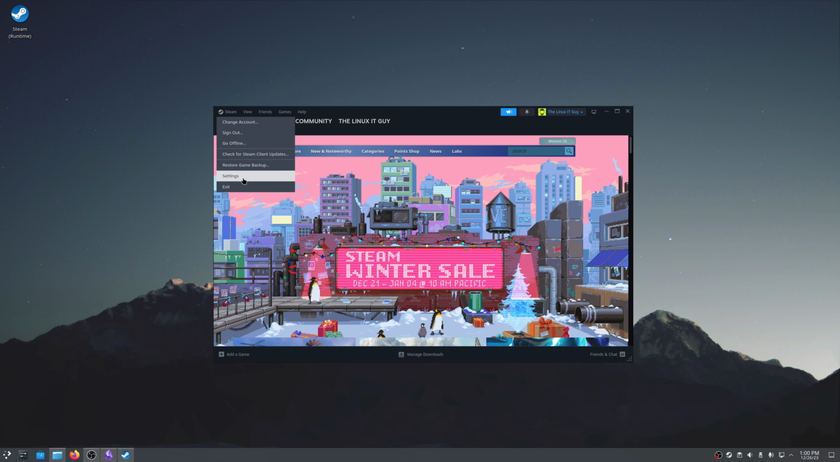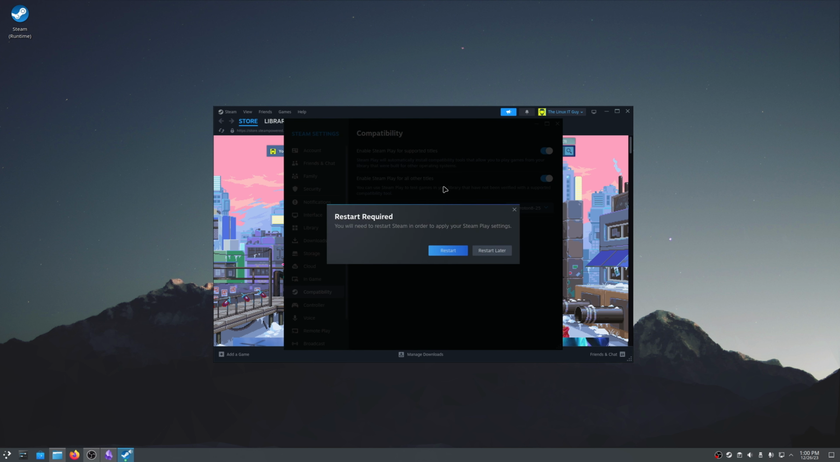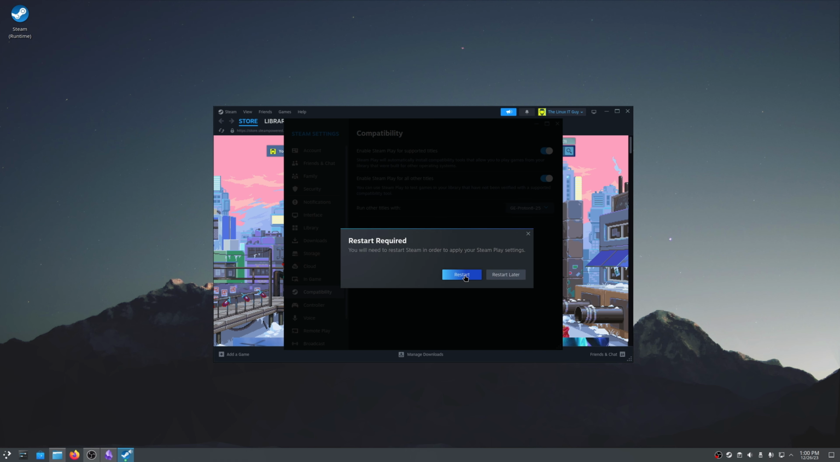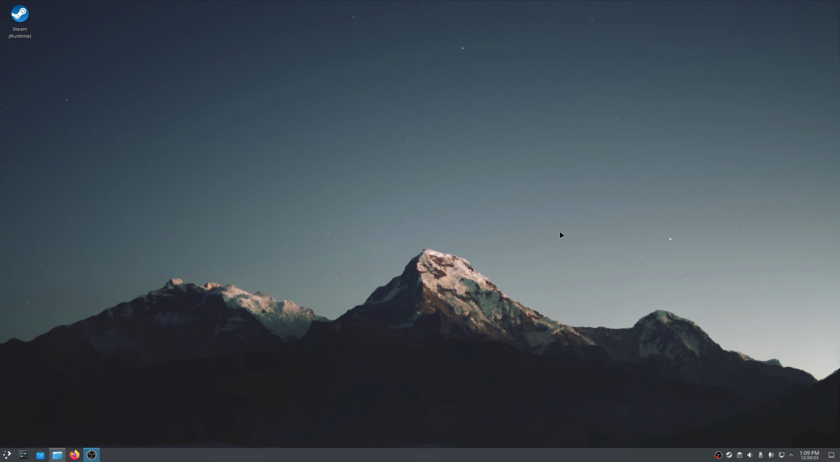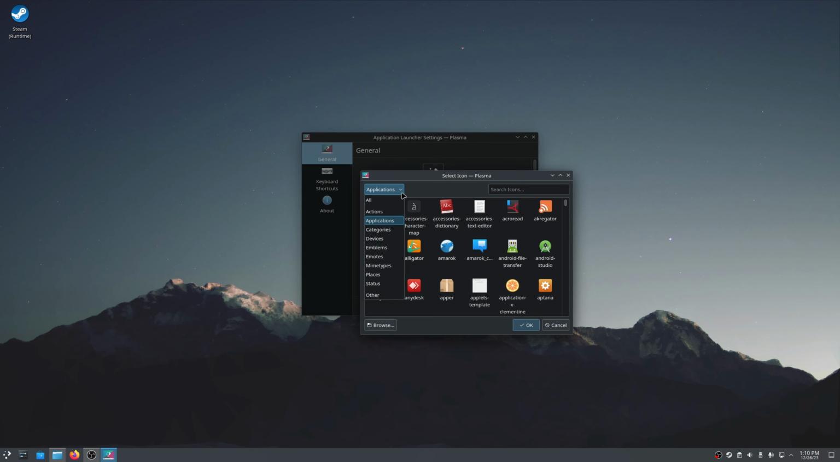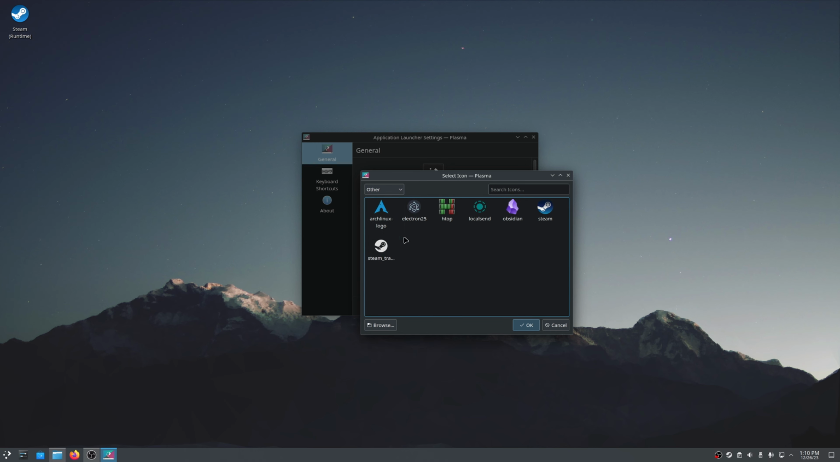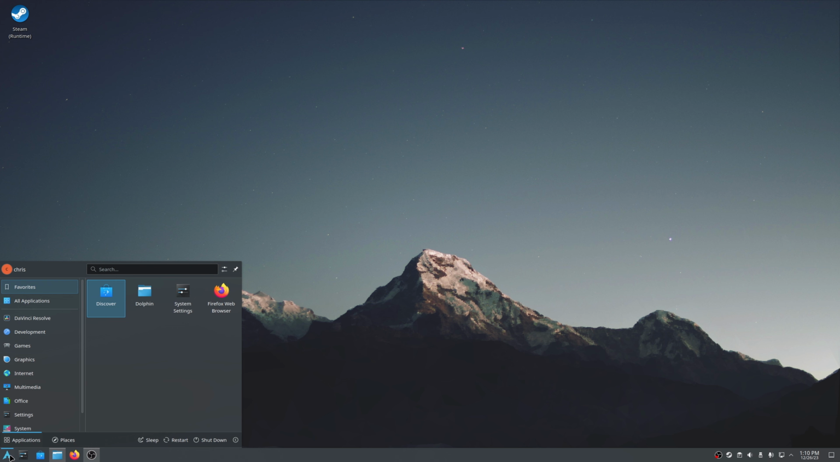And I'm just going to go to Steam, Settings, Compatibility, and toggle this Enable Steam Play on. And now our Steam is using Proton GE. And if we don't want the KDE icon on our Super button, we'll just right click, Configure, go into the icon, and then switch to Other. And there's our Arch logo. So now we got the cool Arch logo button.